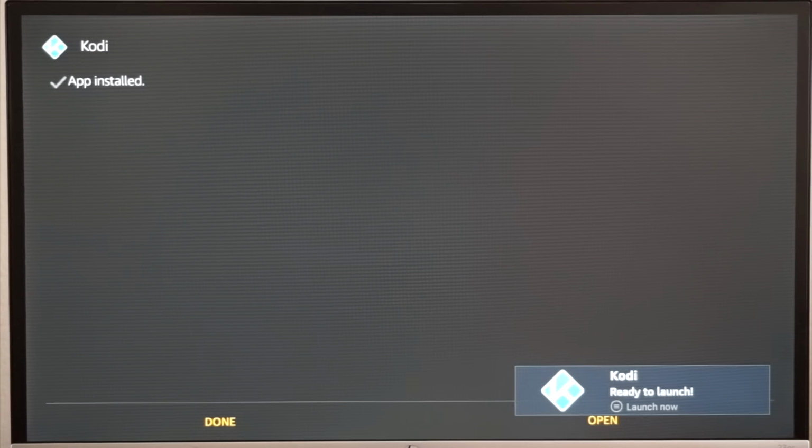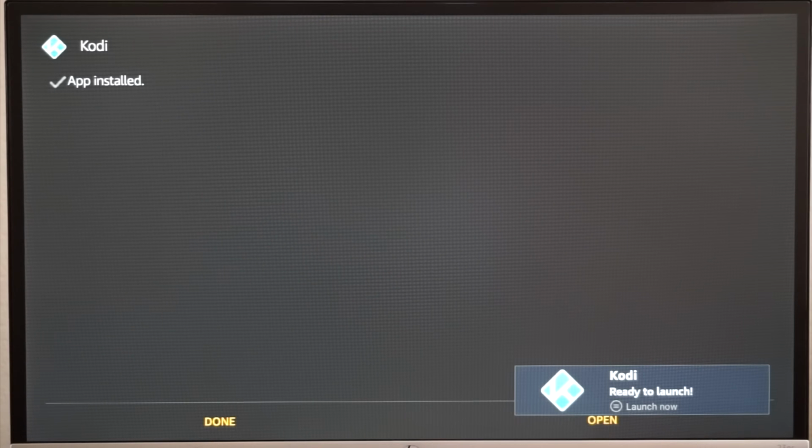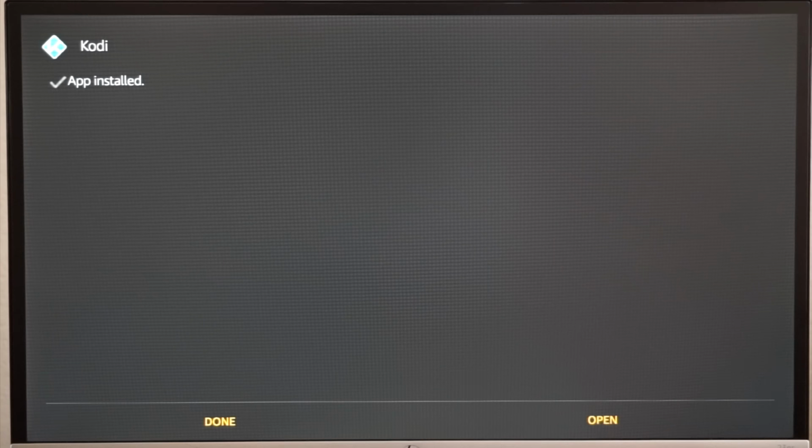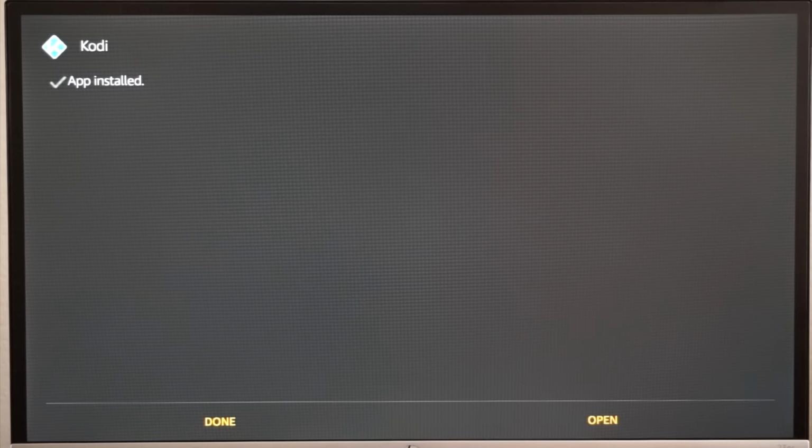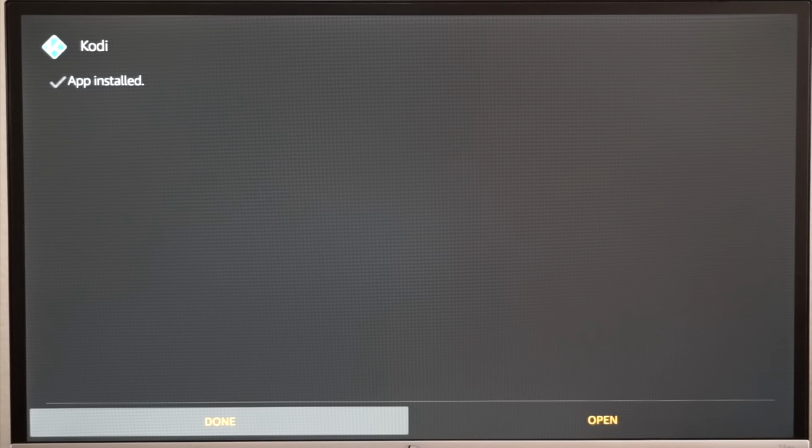All right, guys. Once Kodi is done installing, you will get, in the little right corner, it will say Kodi's ready to launch. Kodi's done installing, guys. You installed Kodi, but I'm not done yet. I'm going to show you and set you up to start watching free movies.